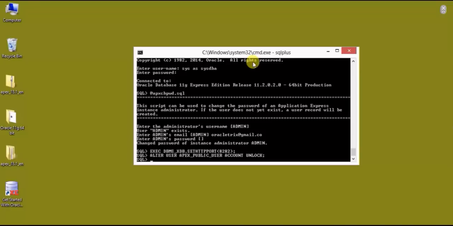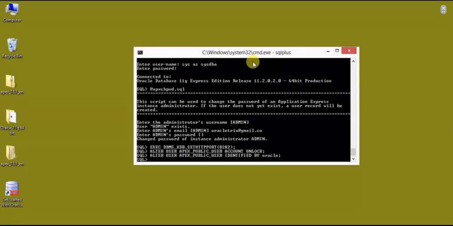Next, we need to provide a new password. So: alter user apex_public_user identified by oracle. Oracle is the password. Okay, it's done. So the next thing is we need to load all the images.